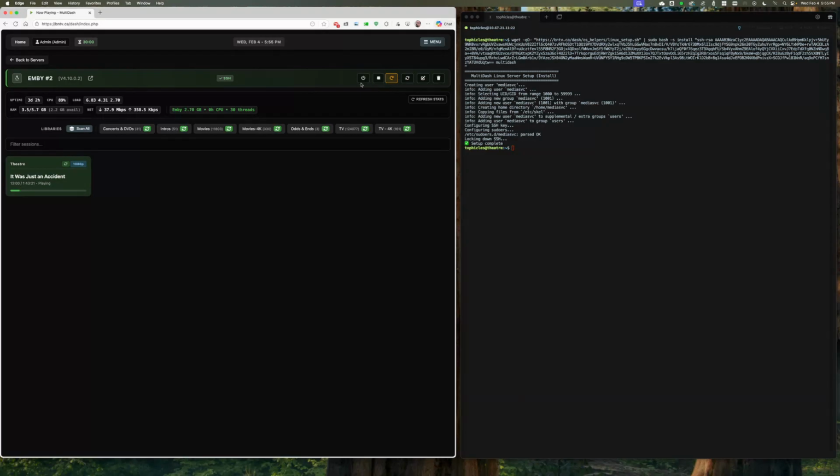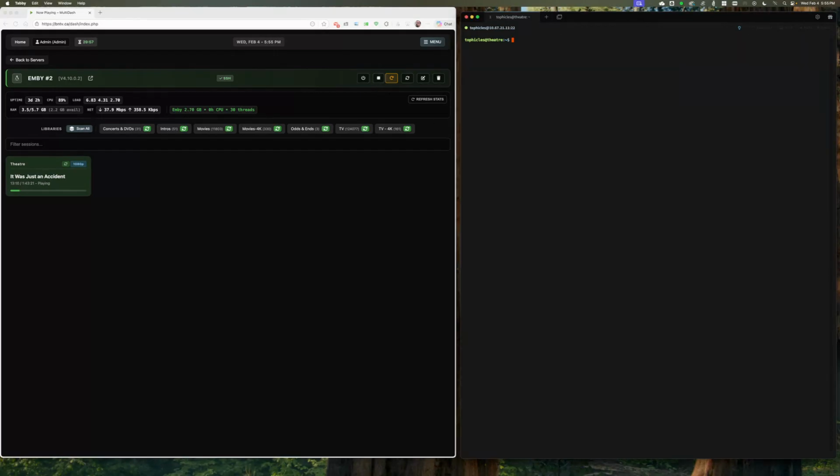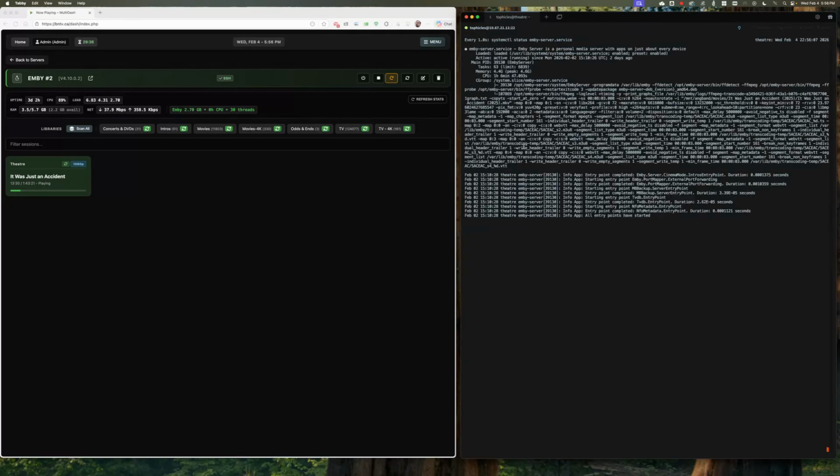And while we still have the ability to restart Emby based on its API, now we have operating system level control over that process. So if we go back into here, we're going to set up a quick monitor, where it'll watch this command every second. It's going to do a systemctl status emby-server service. So every second it's going to show you that Emby is up here and it's active.